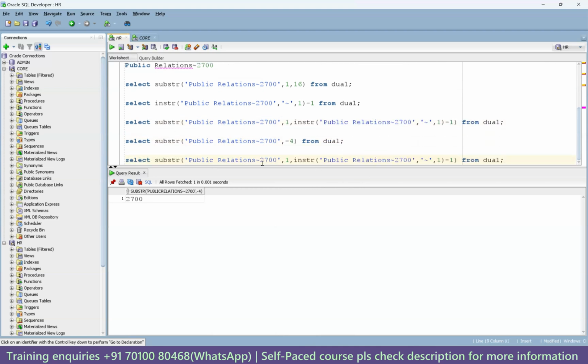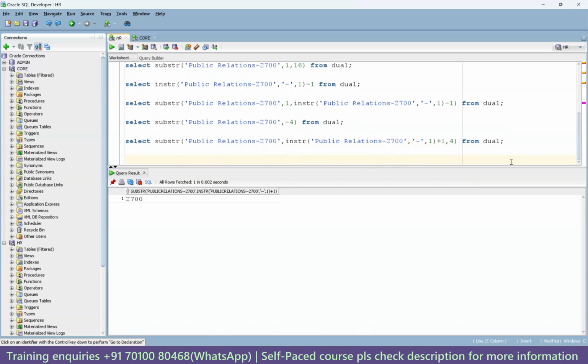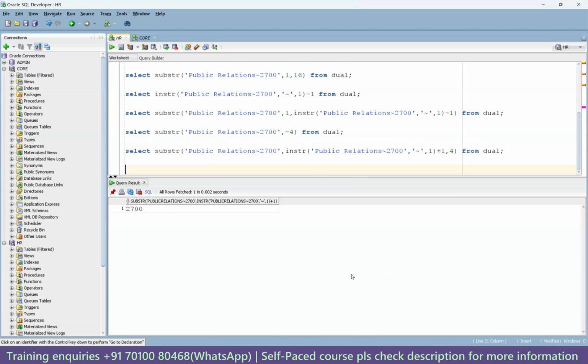So instead of 1, we have to put INSTR of this one +1, comma 4 characters. This way also we can write. So both are the same. If we always get 4, we can take it. Otherwise, we can remove this 4 also. So however many characters are on the right hand side, it will take all these characters. So this way also we can write. You need to learn all these INSTR and SUBSTR functions to do it. This is the way we have to write it for this table.